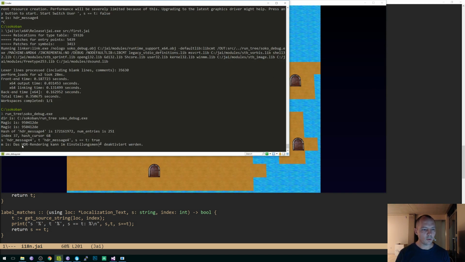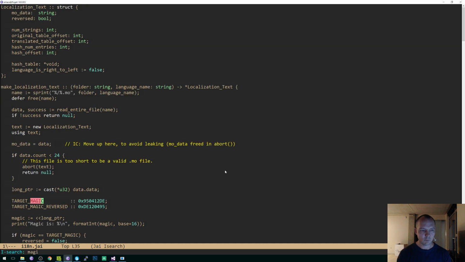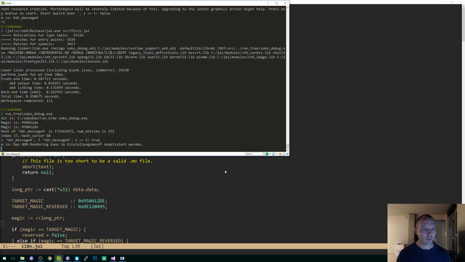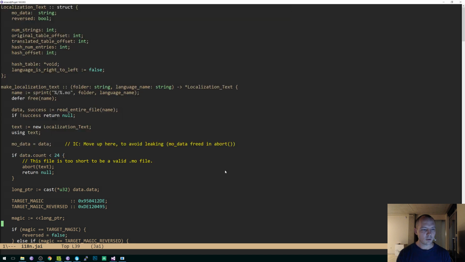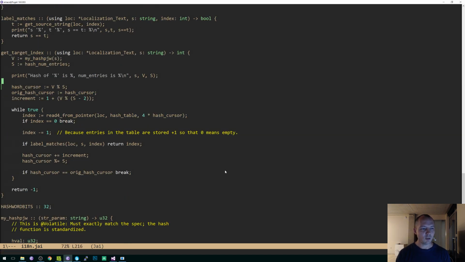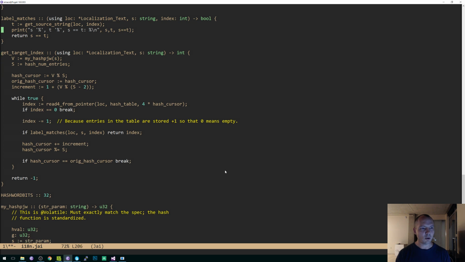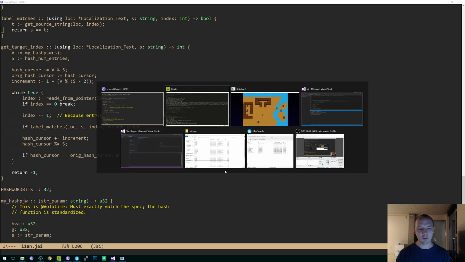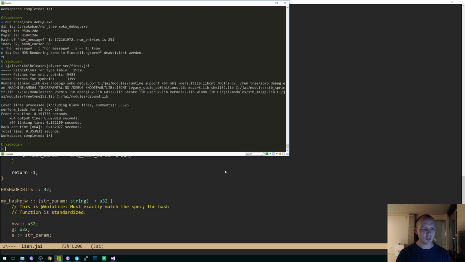So the message is "das HDR rendering kann im" the actor inverted. So that's good. Okay, that's a good place to pause. Let's take out all our stupid printfs. Printf debugging is not really a good thing to ever do. You'd rather use a debugger, but given that we had to do it, I'm glad it went so quickly.